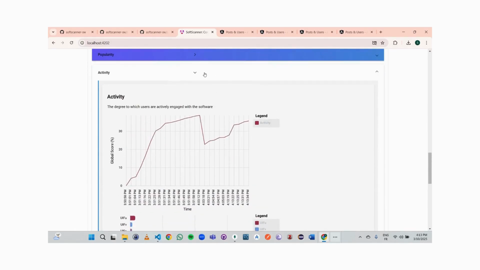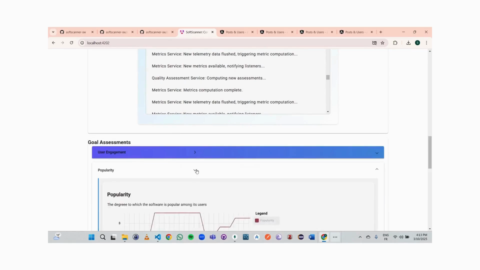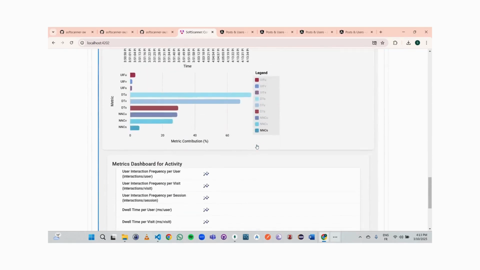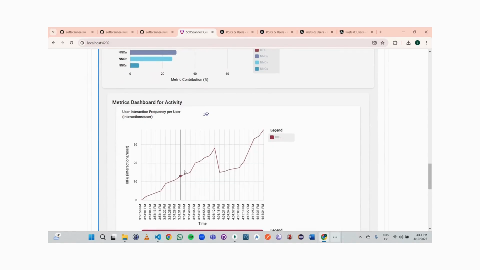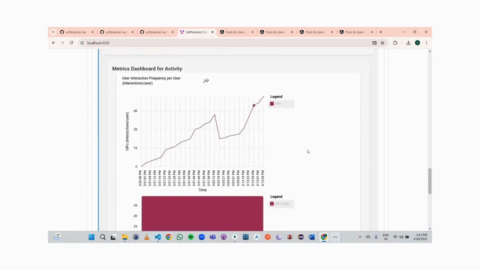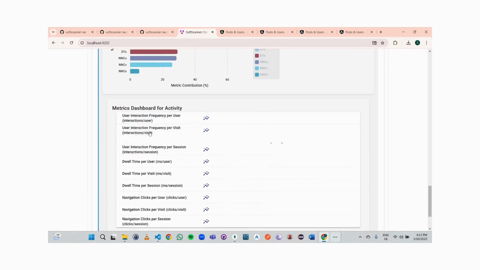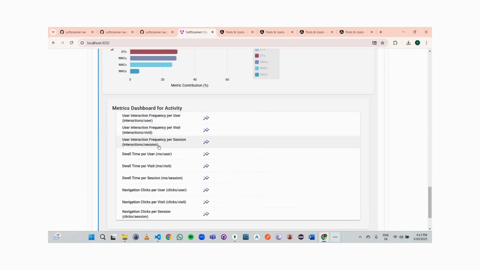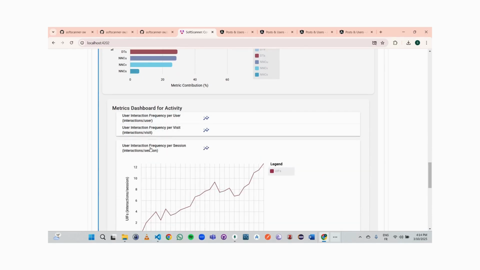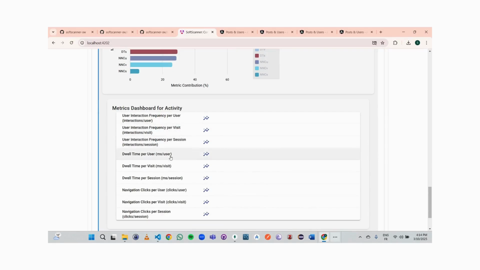And if we look at the user interaction frequency, you will see how it skyrocketed this time because I did a lot of interactions. Okay, and we can also see similar behavior with user interactions per visit, user interactions per session as well. And that's it for user interaction.